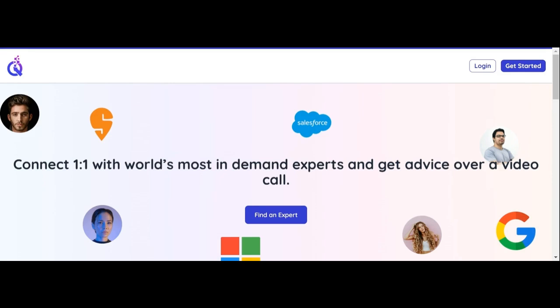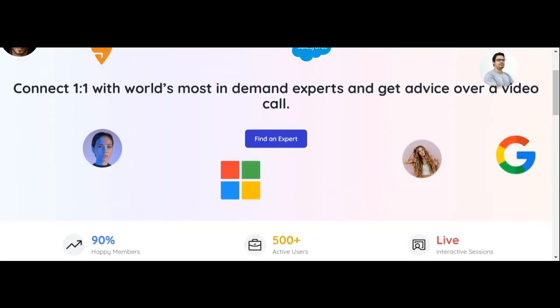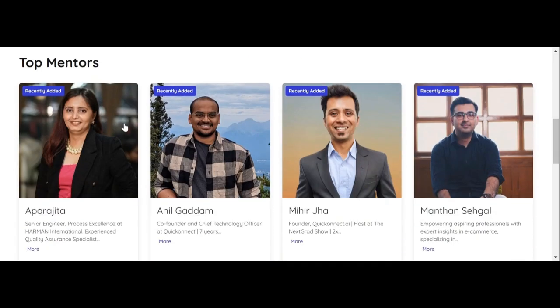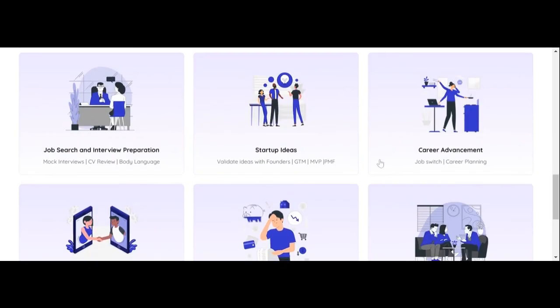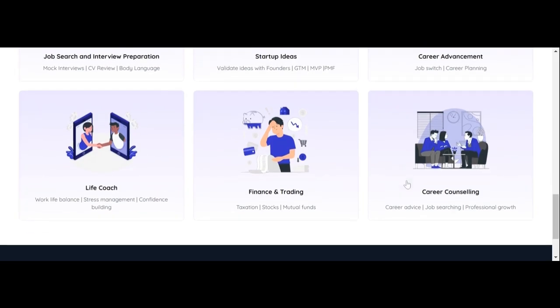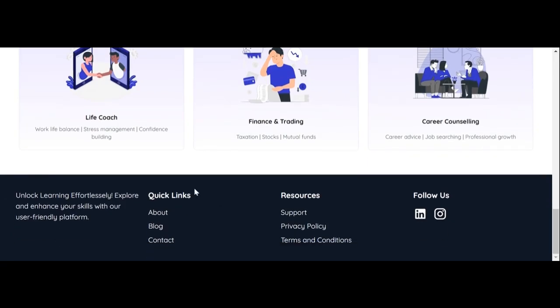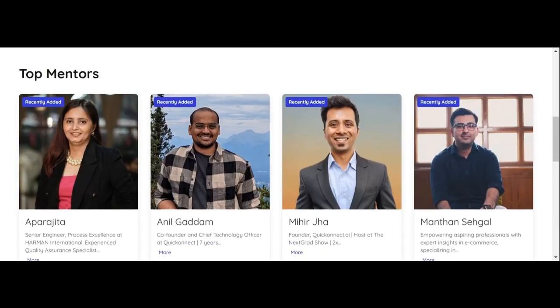I'm going to help you get yourself registered on Quickonnect.ai. Here you are on a landing page where you can see a tab, find an expert. Here you have the top mentor segment, and then there's a learning area. We have defined the 6 learning areas for our mentees, or you can say our users. And below we have the quick links. You can navigate these quick links and check our offerings and the descriptions.